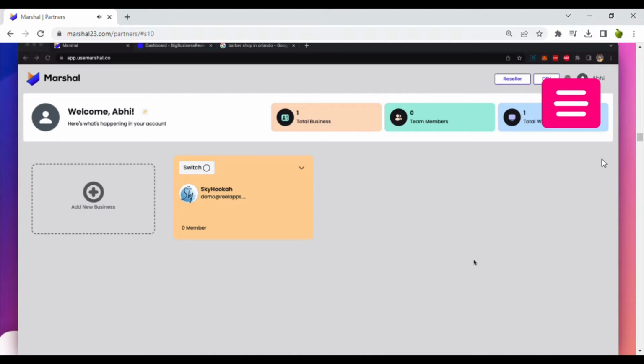Now, Marshal is really straightforward and super easy to use, and it doesn't take long. The backend is powered by AI and it analyzes any website using just a website link or a domain. Now, let me show you how it works.